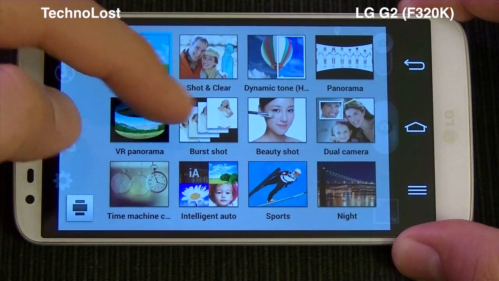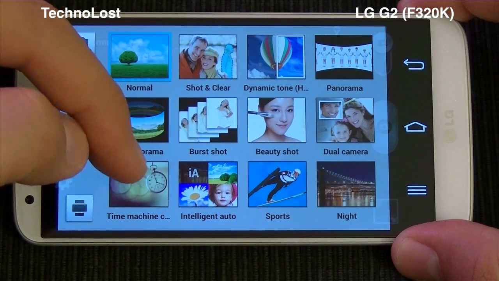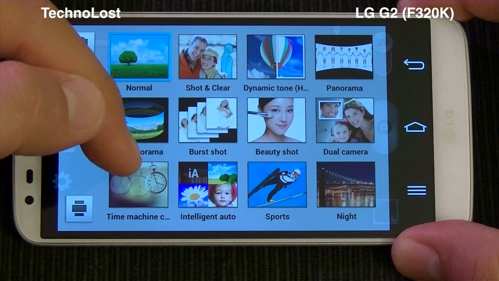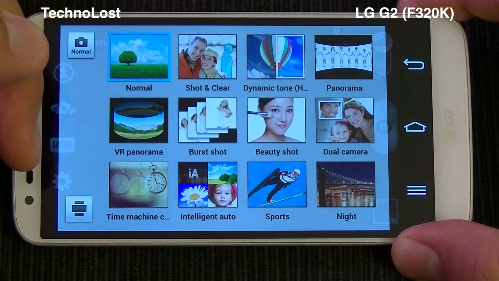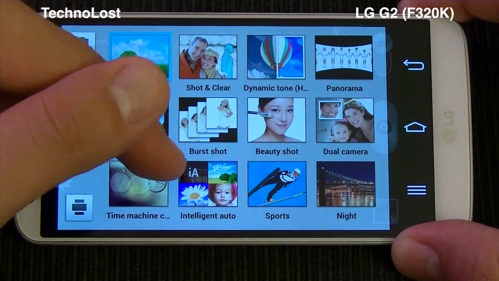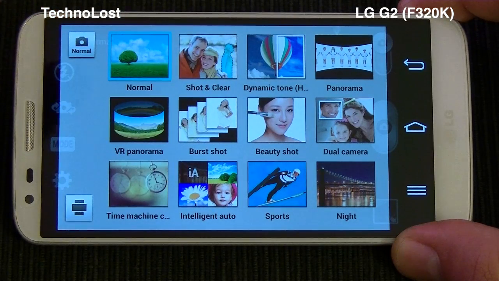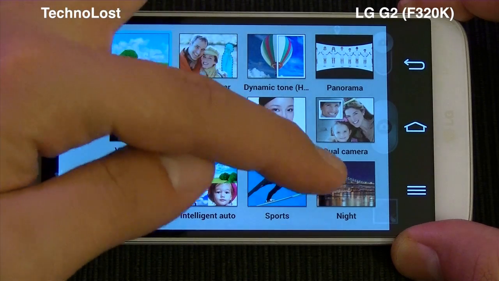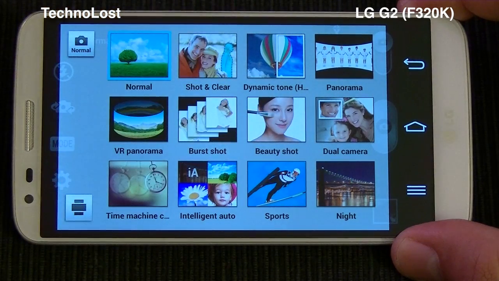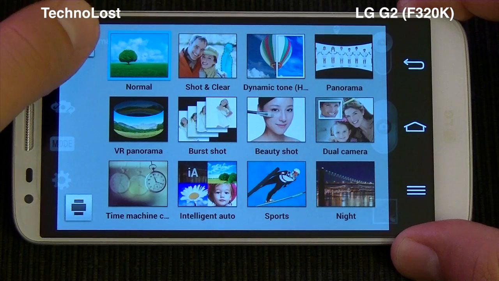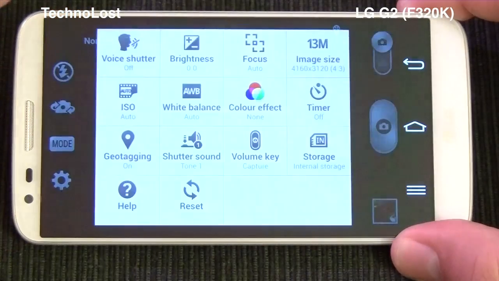We have time machine. When we take a shot with time machine selected, the device even takes a few frames before the moment we took the shot. Intelligent auto, which does remind me of the superior auto that we can find inside some Sony Xperia smartphones. We have sports and we have night. So these are all the scenes, and some scenes may restrict the number of options that you can select.